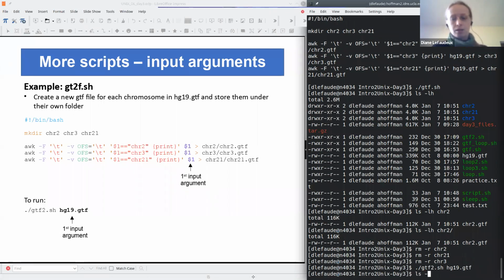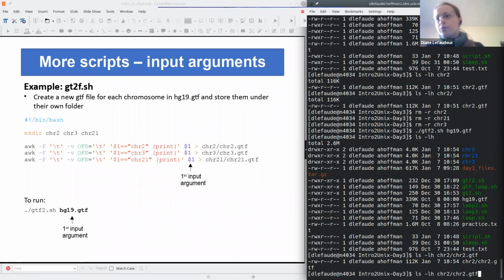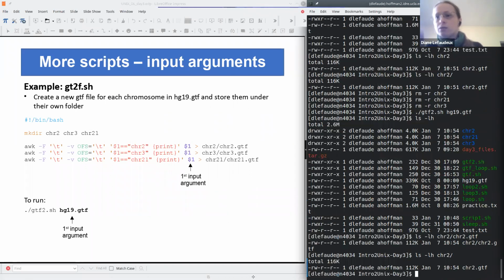And now if I relist all my folders, again, I have these chromosome 2, chromosome 21, and chromosome 3 folders, and I can list what's in them. And I have one file for each chromosome. So I split my AG19 GTF into different files for each chromosome.